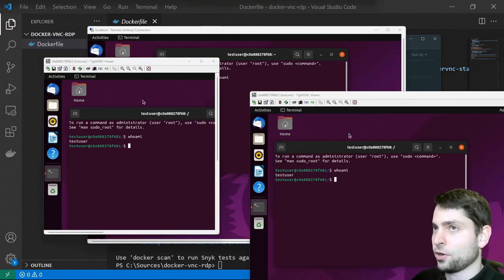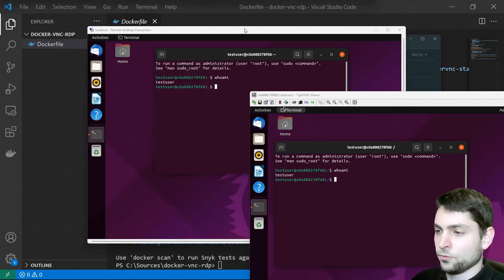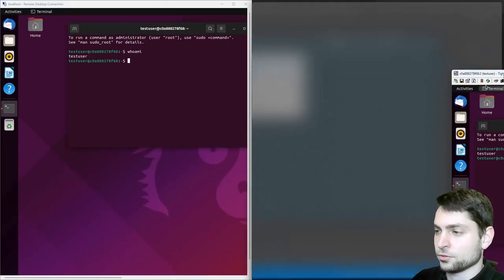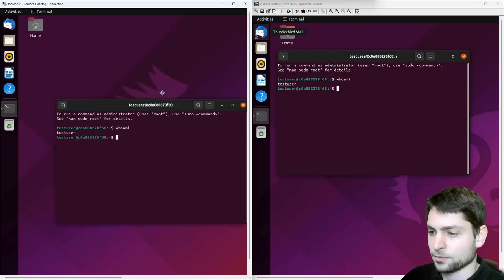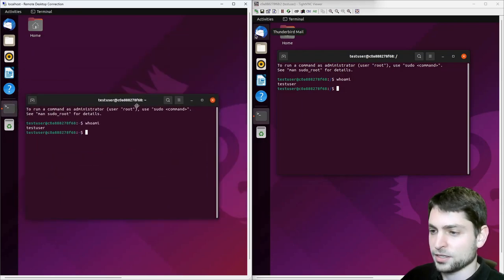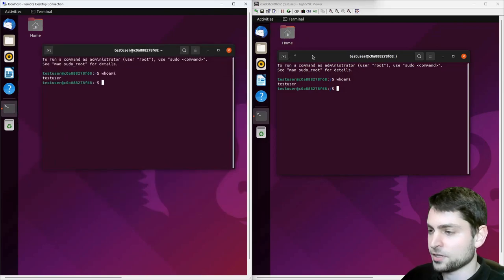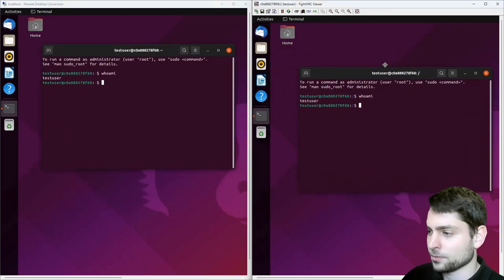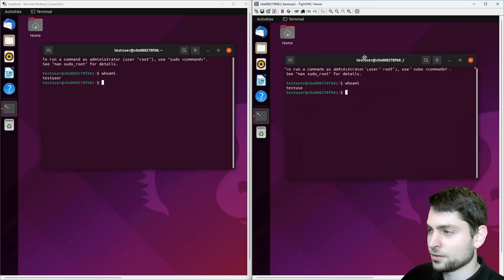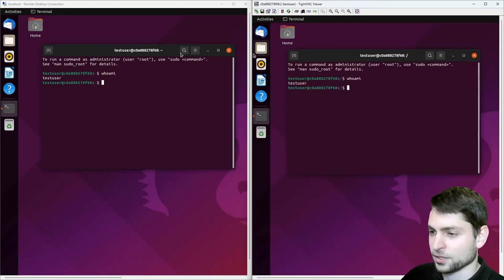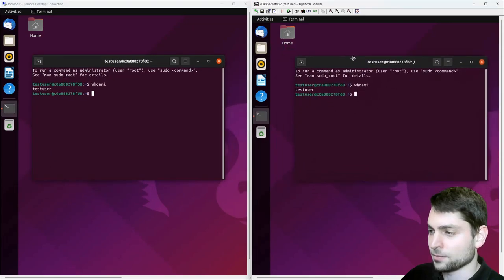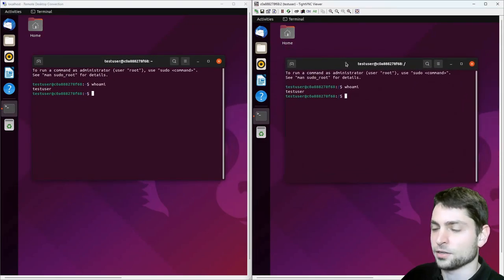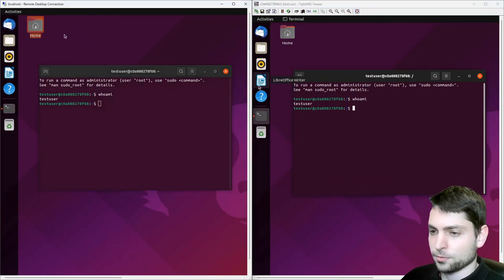Now let's check the performance difference between RDP and VNC. I will close this session, move RDP to the left and VNC to the right. First, let's try RDP. Let's move the window around. So as you can see, it is a bit lagging. And now the same thing over here, VNC. This feels much smoother. Again, RDP, VNC. You can definitely tell the difference. Let's try to open home.